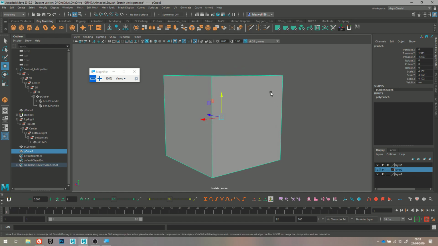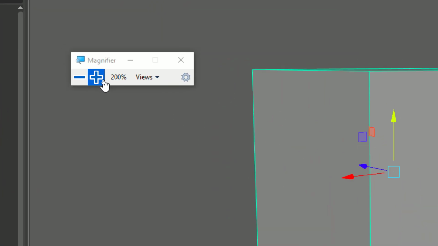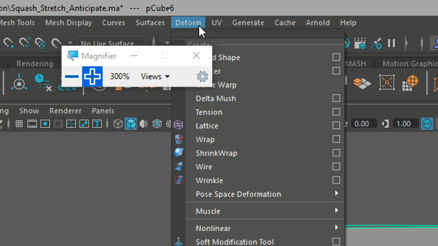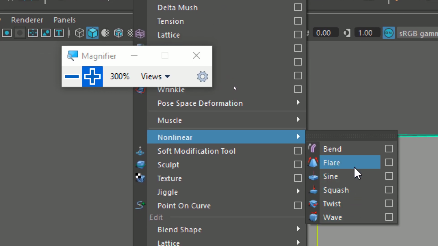So a deformer. Does anyone know what a deformer is? Okay. It bends. It deforms your object. Essentially, I can access deformers by going to Deform and the drop down. Tons of deformers in here. The ones we're going to use are the non-linear ones. So deform, non-linear, and these are the ones that you can use: bend, flare, sine, squash, twist, and wave.